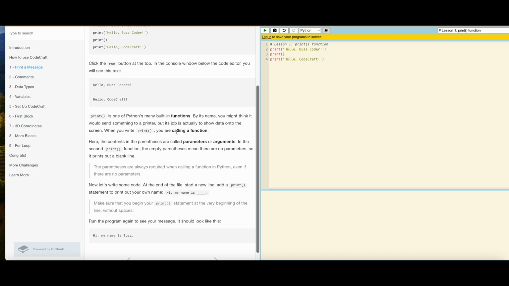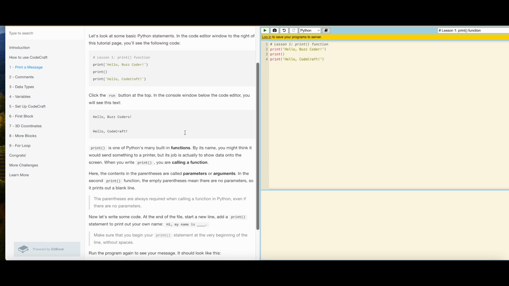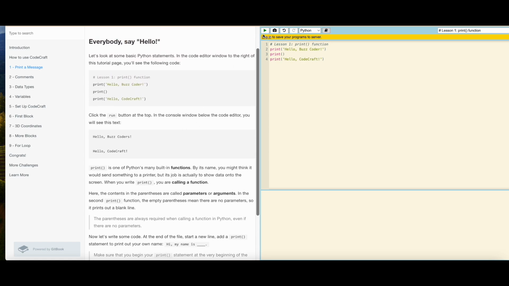Now, let's write some code. At the end of the file, start a new line, add a print parentheses statement to print out your own name. Hi, my name is. Make sure you begin your print parentheses statement at the very beginning of the line without spaces. Run the program again to see your message. It should look like this. Hi, my name is Buzz. Okay, so we're going to run it real quick. And there you can see the code at the bottom worked perfectly.